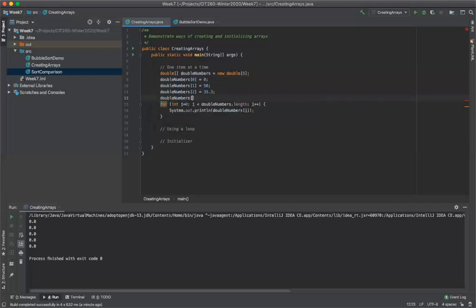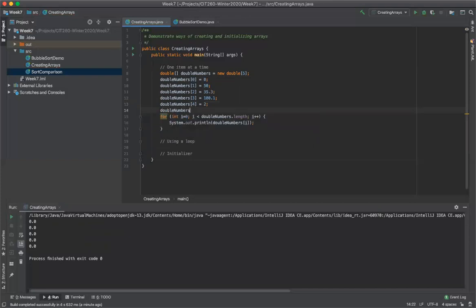Say double numbers sub 3 equals 100.1, and double numbers sub 4 equals, let's make it 2. Then if I say double numbers sub 5, if I put that 1, I'm actually going to get an error when I run my program. So let's run it and take a look. I predict we're not even going to get to where we print out the values. We're just going to get an exception right here on this line 14.